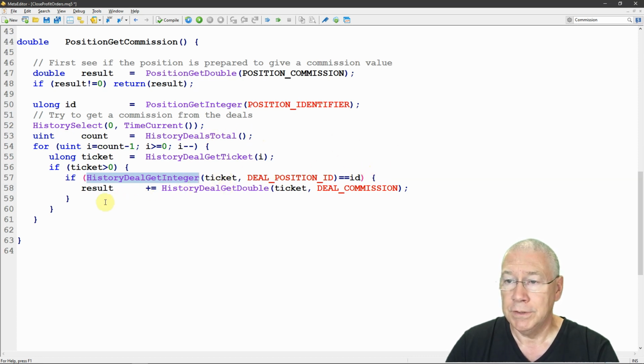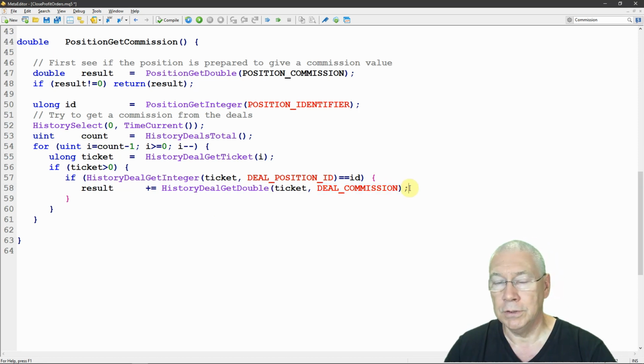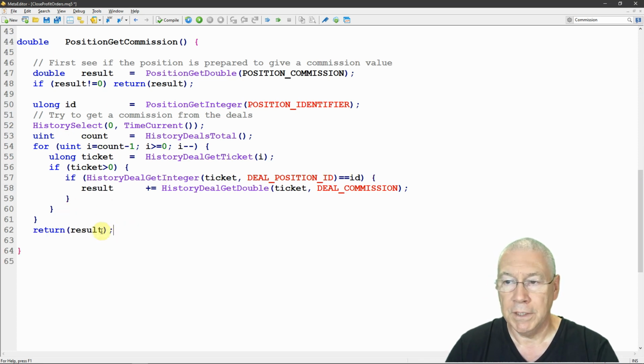If that matches, then I'm just going to accumulate into my result this double variable that I declared here, and it must start at 0. Result plus equals HistoryDealGetDouble, with the ticket number and DEAL_COMMISSION. So that will give me the commission on all of the deals related to this position. And when I complete that loop, I'll have that total. So at the end, I can just return the result.